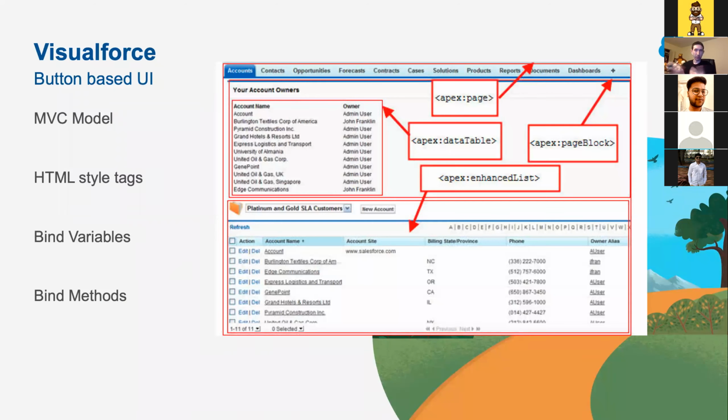Then we're somewhat familiar with Visualforce, right? It's a button-based UI. It's based on the model view controller architecture. It uses HTML style tags: apex:page, apex:dataTable. There's all this tag-based markup that we see in these pages. And then we're also familiar with bind variables and bind methods. Curly bracket bang, some variable name, references some variable in my Apex controller, and it'll display or be updated potentially in my Visualforce page. Same thing, we can call our Apex methods from our Visualforce as well.